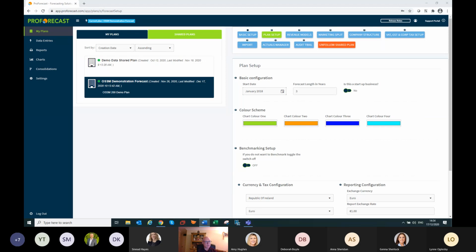This is all work that you might currently be doing in Excel, and this work can be manual, tedious, time-consuming, and worst of all, error-prone. Once configured, ProForecast will give you on-demand forecasts that you can share with relevant colleagues.